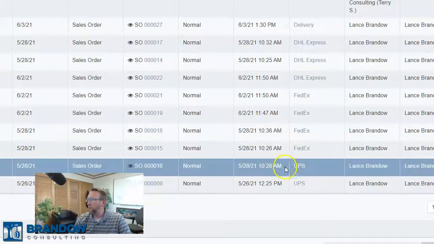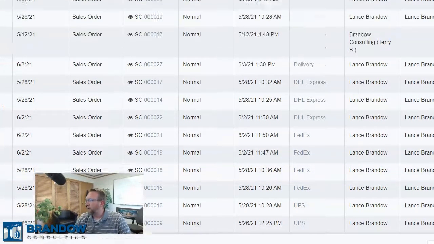Now, let's say UPS comes at 11 a.m. and FedEx comes at 4 p.m. to pick things up. So you may want to pick UPS in the morning, FedEx in the afternoon, right? So we would want to group our picks by carrier.